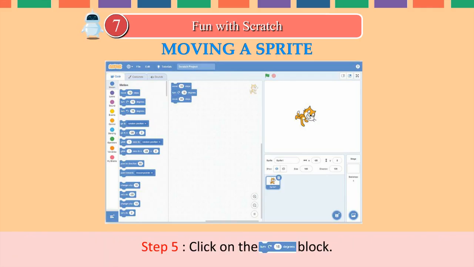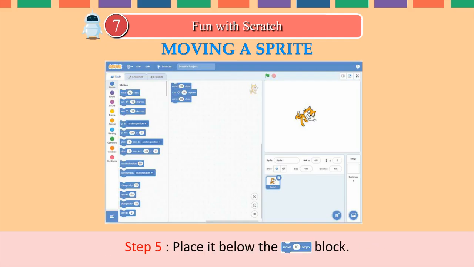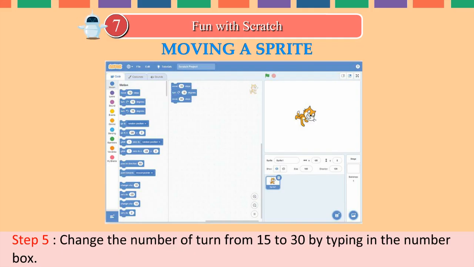Step 5. Click on the Turn 15 degrees block. Now, drag and drop it on the scripts area. Place it below the Move 30 Steps block. Change the number of turn from 15 to 30 by typing in the number box.